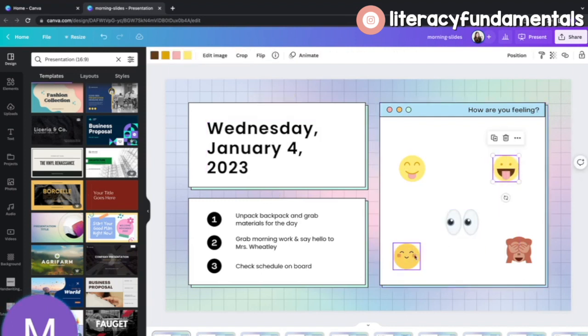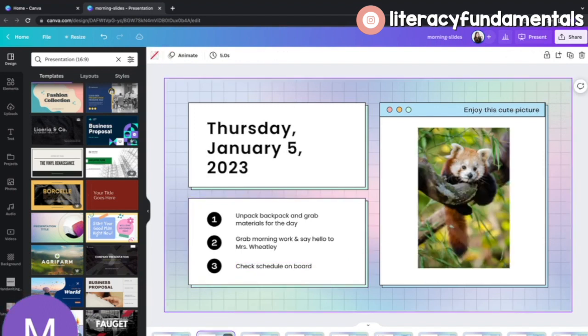And one thing I like about Canva is the emojis will move at times. So I always have my students unpack and grab materials for the day. I have a non-negotiable. They must say hello or good morning to me, and then they need to check the schedule on the board. So they often have questions about what's going on for the day, and that's where they'll find the answer. Every day I change out the picture with the date. So this is something you could easily do too.